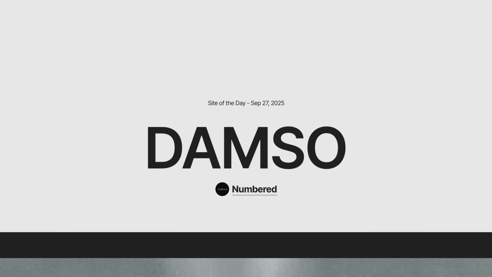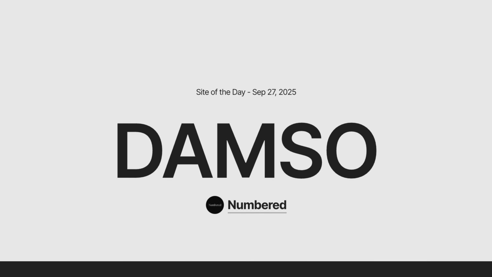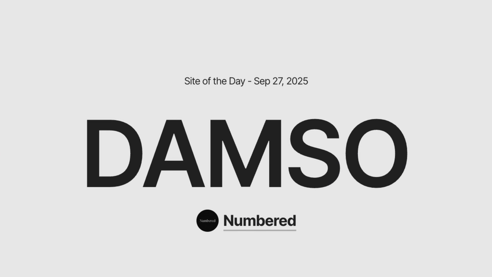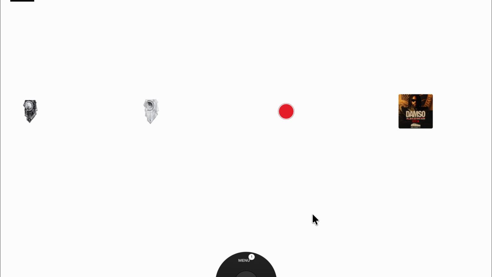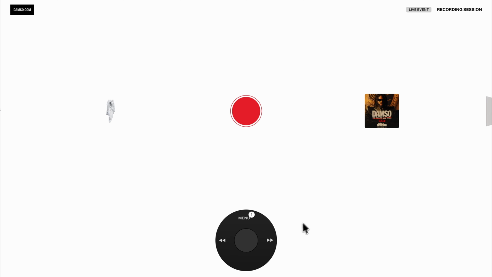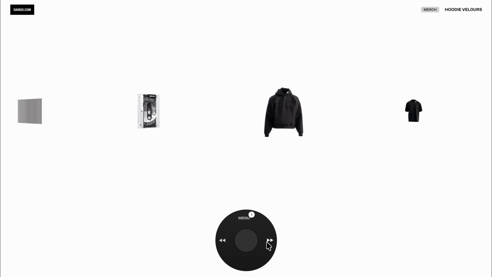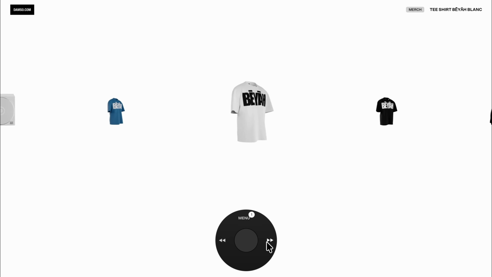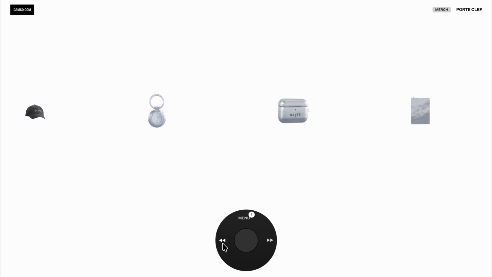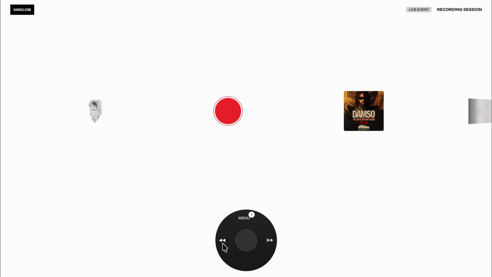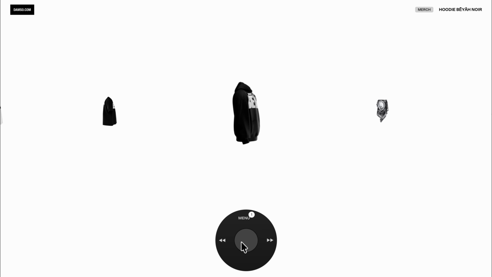Just a couple days ago, on September 27th, this project was featured as Site of the Day on Awwwards. And the moment you land on it, you are greeted with this stunningly minimal, infinite product slider built around this circular, joystick-like controller. It right away caught my eye, not just for the aesthetic, but because it resonated with the kind of design I personally gravitate toward, clean and interactive.